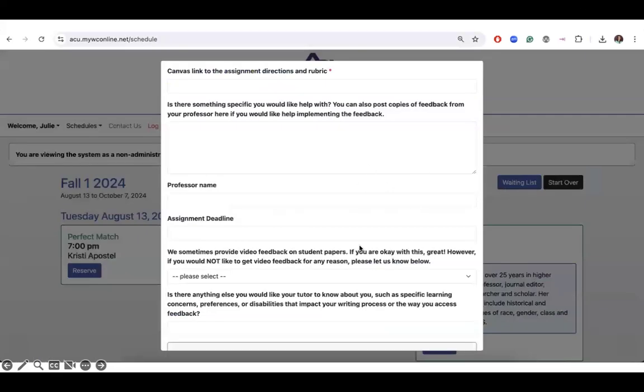Scrolling down in our appointment form for the Writing Center appointment, you'll see a few different text boxes, and the first one is the main one we need you to answer, so I'm going to tell you what this is. It says the Canvas link to the assignment directions and rubric. Now, if you are looking at your assignment in Canvas, let me go ahead and share with you an example.